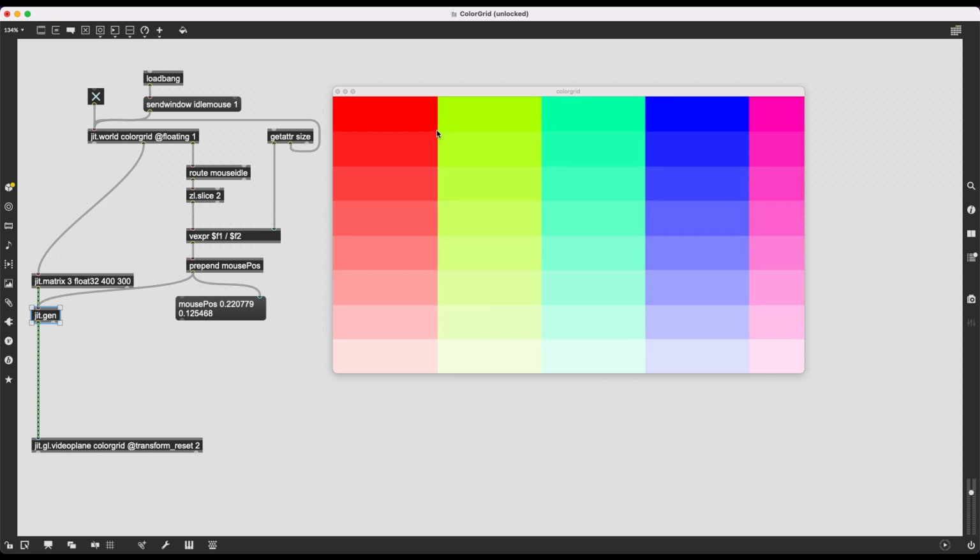Now, this is all done through jit.gen. I've created an algorithm in jit.gen that takes an empty jitter matrix and generates a grid and applies this color system based only on the mouse position.